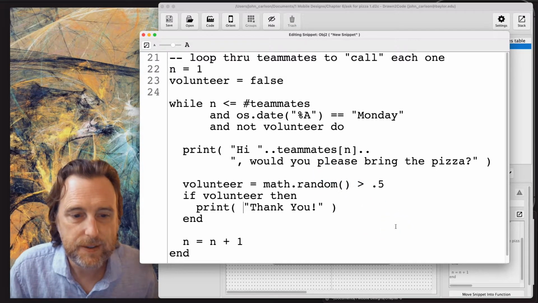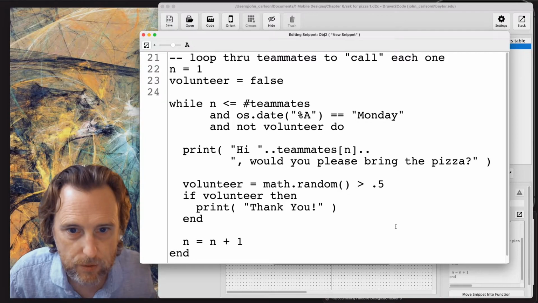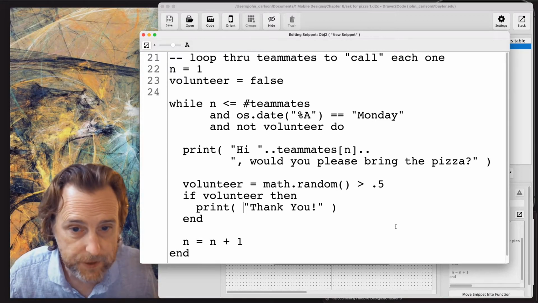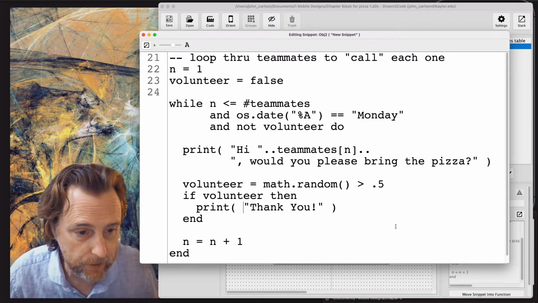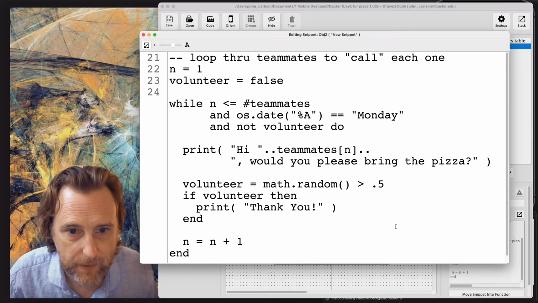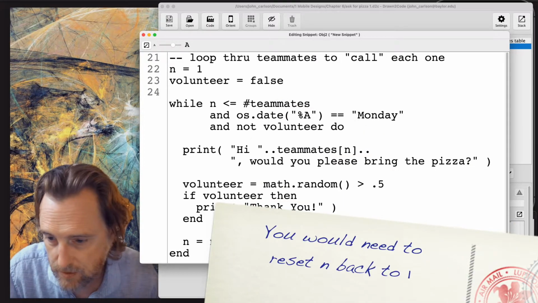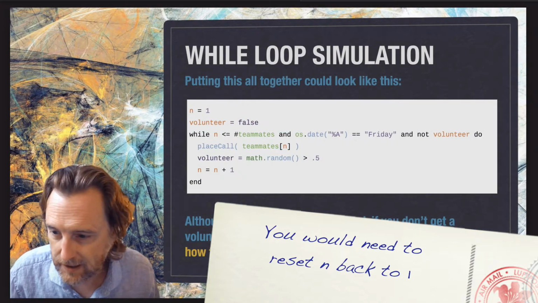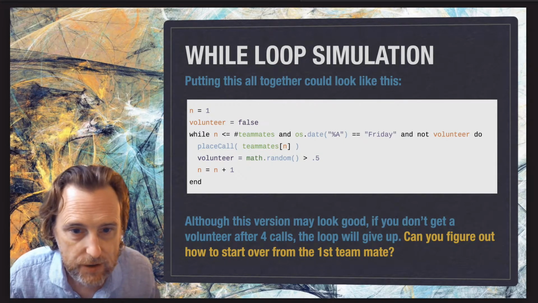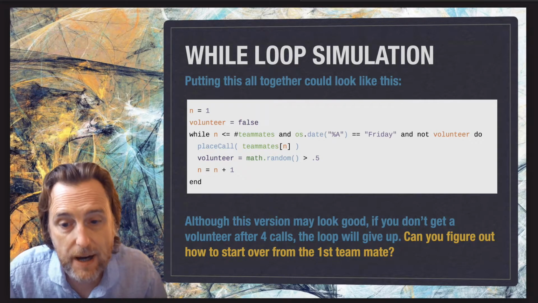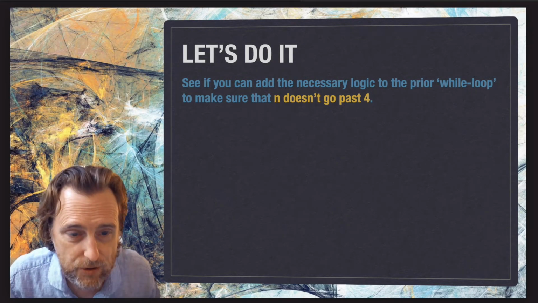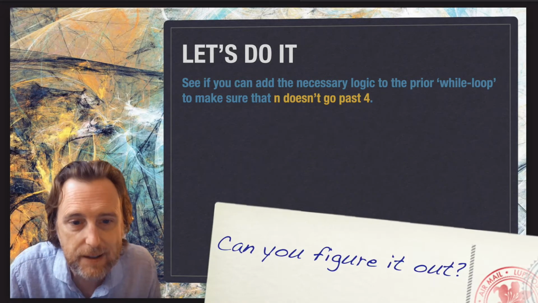We're still not perfectly faithful to the scenario. It is possible that all four of our teammates will say no. The coin toss will be 4 tails in a row, for example, in which case we would need to start over. And that's not terribly hard to do, but I'll give you an opportunity to see if you can figure it out, or at least to think about how you would figure this out. As it's written, it will not jump to the next teammate. So I need some way to reset that counter back to 1.